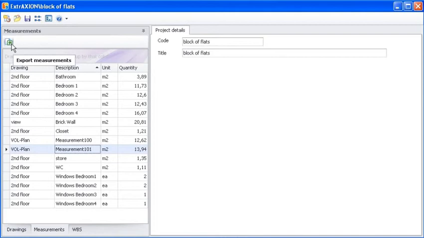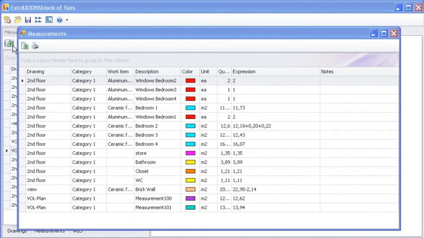Click on the Export Measurements button to export work items in a special table that contains all the work item and measurement fields in columns, even those that cannot be seen in the Measurements tab. In this table, you can use simple or complex filters to export in Excel form only the measurements that you are interested in. In this particular example, we will use a complex filter on the Drawing column.